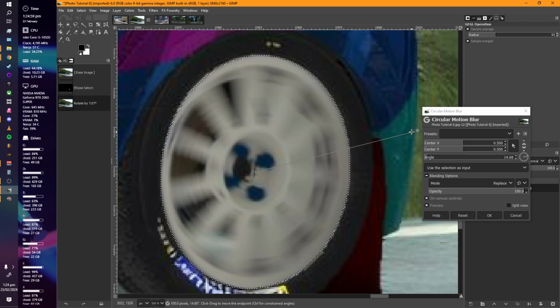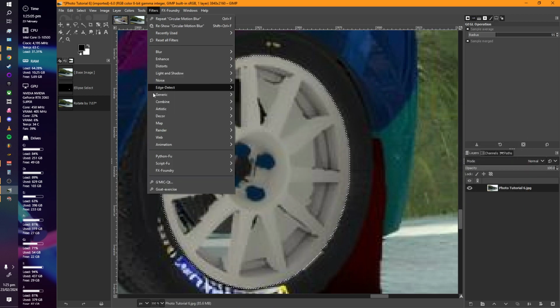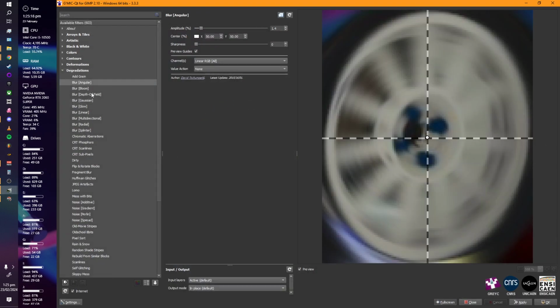default circular motion blur on GIMP, but I actually prefer using a plugin pack called G'MIC-Qt, which you can download over the net and install. In this plugin pack, there is an effect called Blur Angular, which I like using more because I feel it has a cleaner output than the default one.